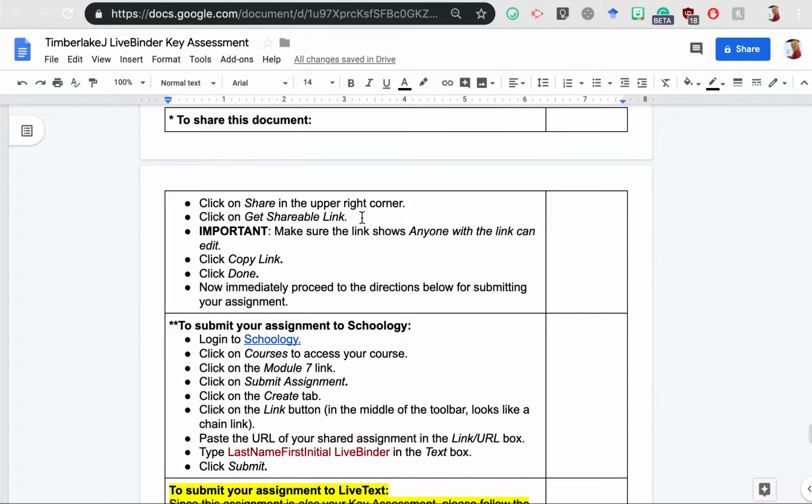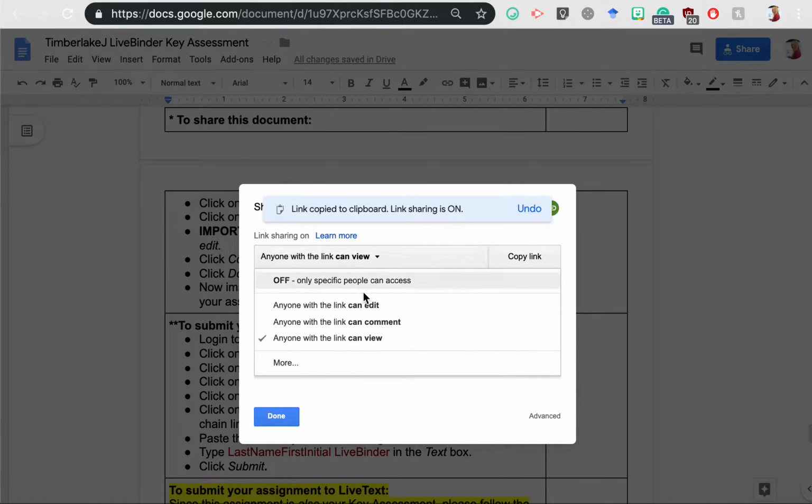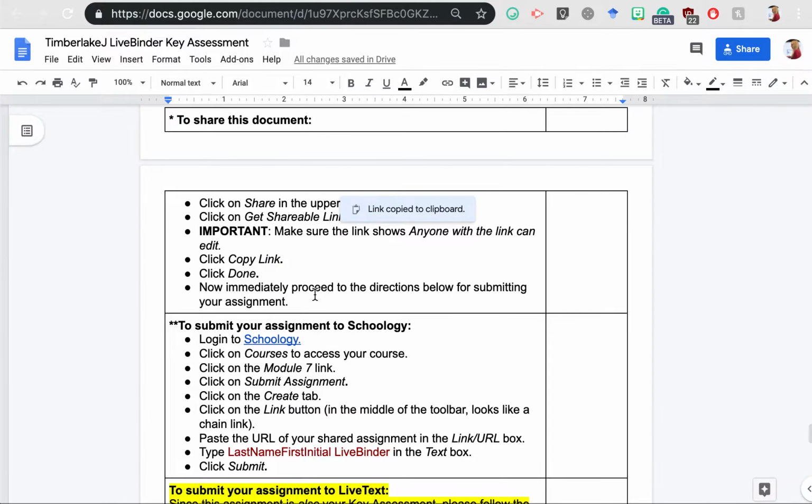Click on Share in the upper right corner, and then click on Get Shareable Link. Make sure that it shows anyone with the link can edit. Here's Get Shareable Link. Change Can View to Can Edit. Then we're going to click Copy Link. And done. Now immediately proceed to the directions below for submitting your assignment.